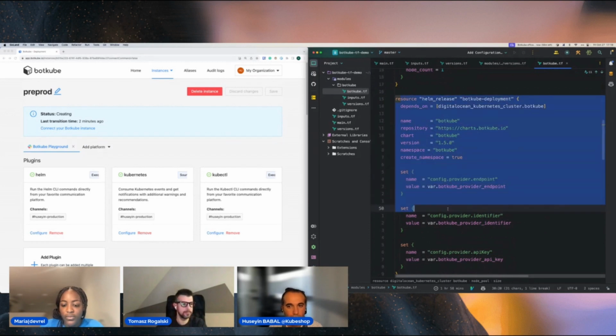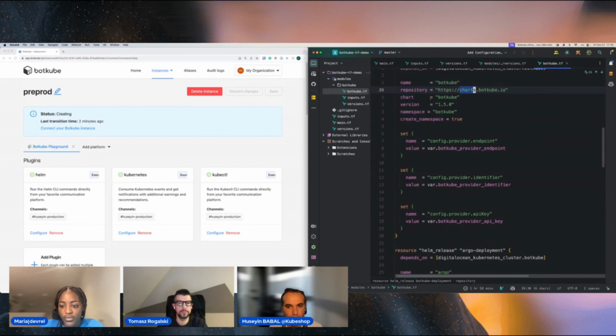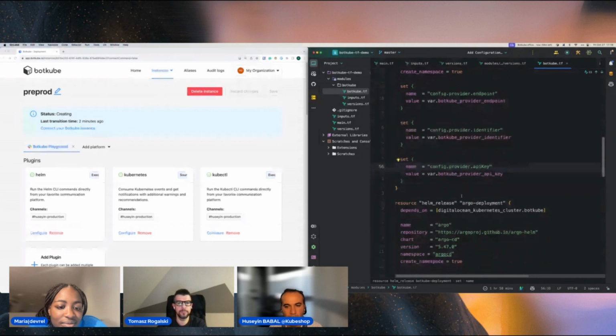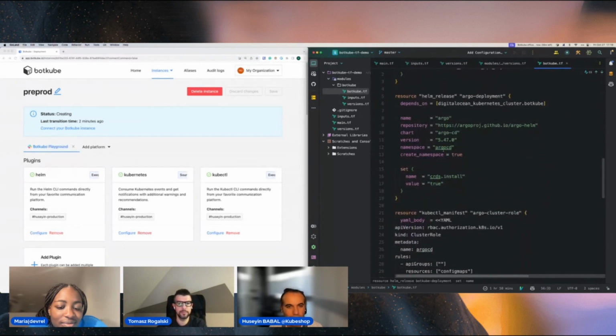Of course, you can deploy Botkube by using Helm. So as you can see here, a repo URL, chart version. This is our latest version, by the way. And three parameters: endpoint, identifier, and API key. So they are already provided during the execution. I also deployed ArgoCD here, because I will show you how to use ArgoCD plugin so that if there is any change, any kind of interaction with ArgoCD, you will get the notification in Slack channel directly.